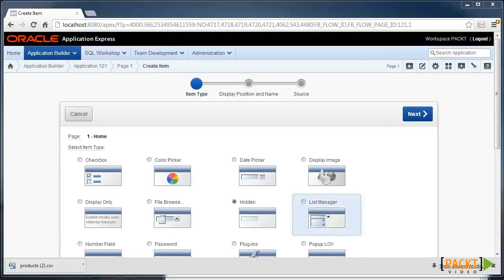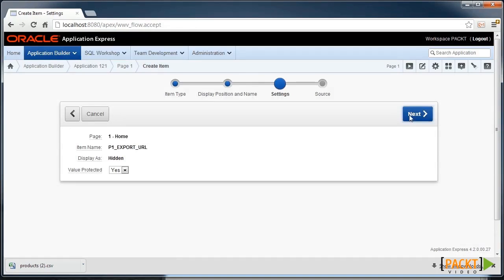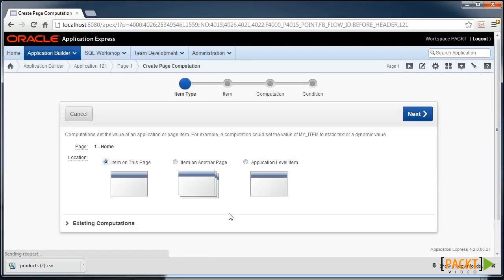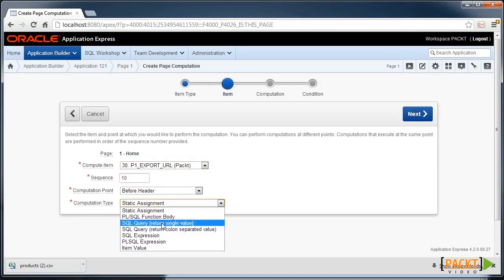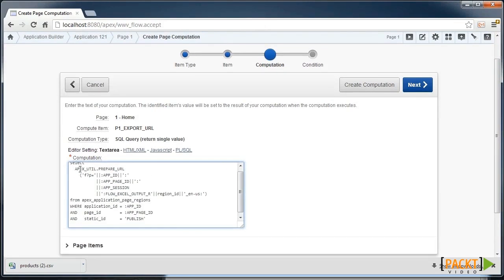Now this item is going to generate the URL required to export the CSV. Export URL. And once we've created the item, create a computation on that item. There's going to be a SQL query that returns a single value. And the query generates the URL with our special export command and our region ID, which has been taken from the relevant dictionary table by finding it using the static ID.